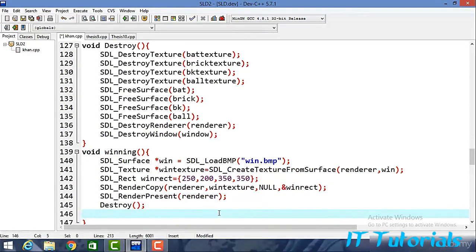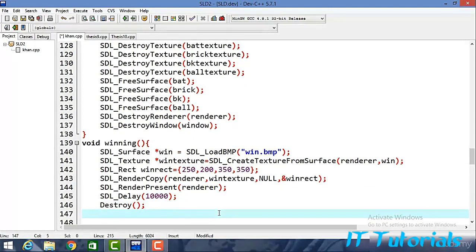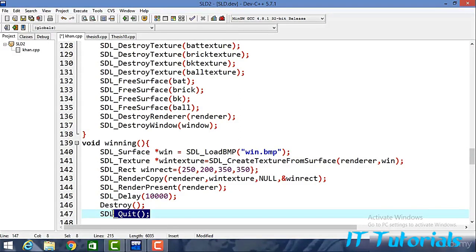Now just come down a little bit, and why not display this win image for 10 seconds on the screen. SDL_Delay 10,000, which means 10 seconds, and after destroying everything, just quit the SDL. And now why SDL quit here? Well, this is because after displaying the win image on the SDL window for 10 seconds, we do not need SDL anymore, so just quit it.